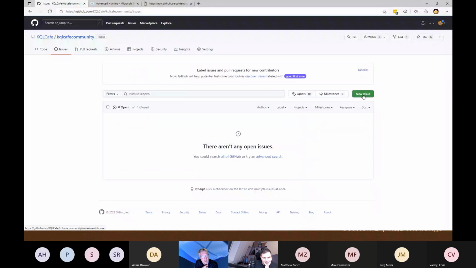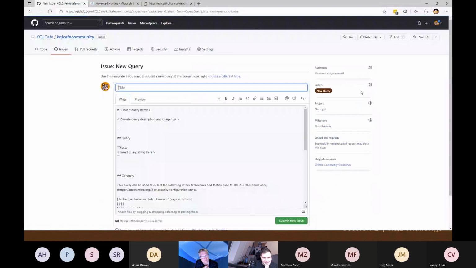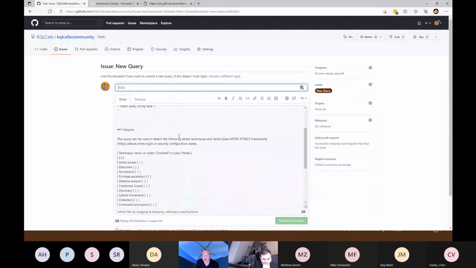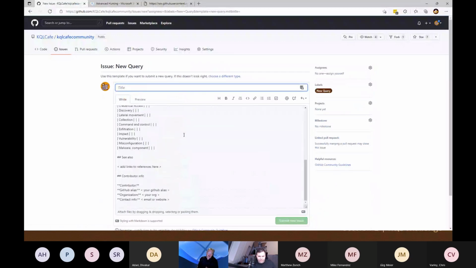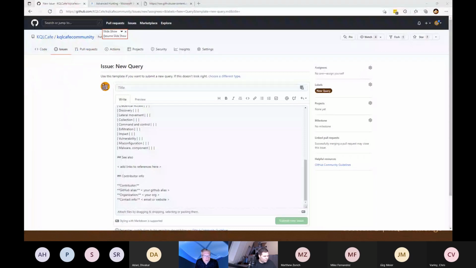Yeah, and there you can just say new issue, and we created a template, and you can say, okay, new query. Yeah, and then you can just place your content in here, and Johnny and I will take care of getting it back into the repository and can close the issue. But yeah, we try to make it as convenient as possible for you to submit your queries or ideas. And of course, if you have any questions, you can post them here as well.